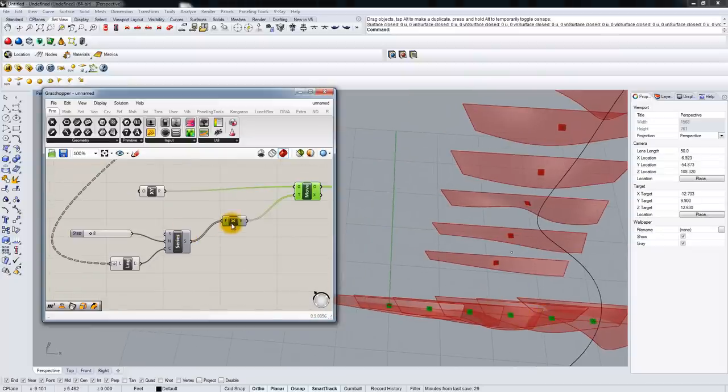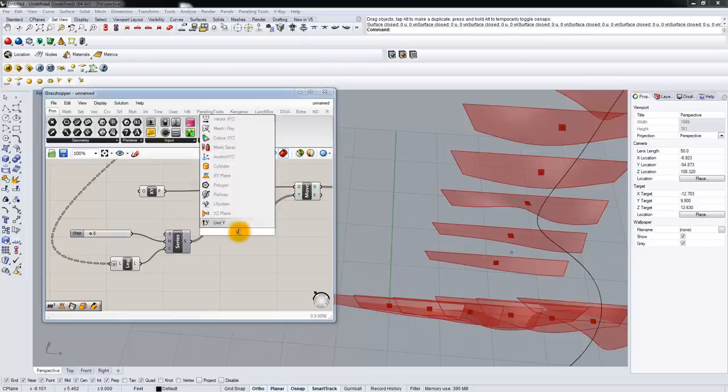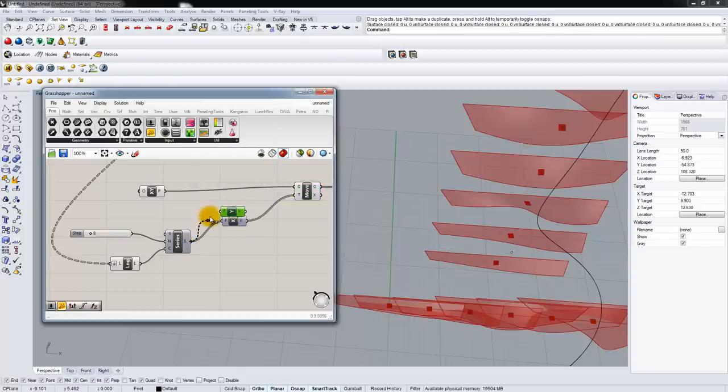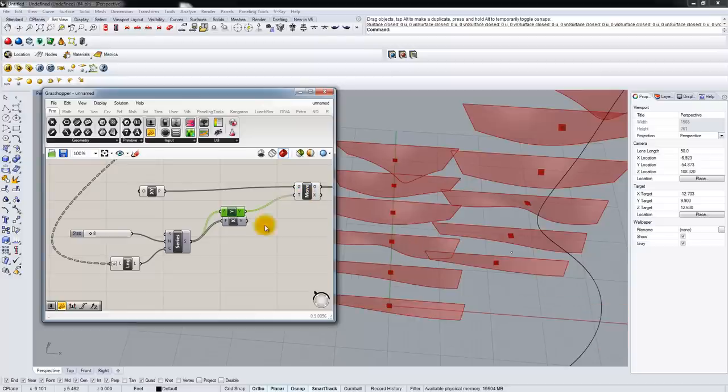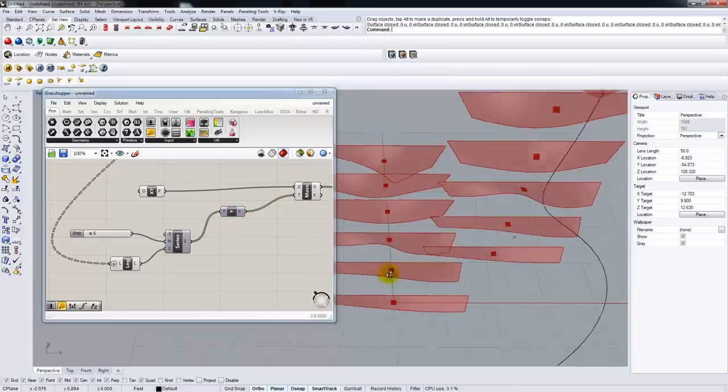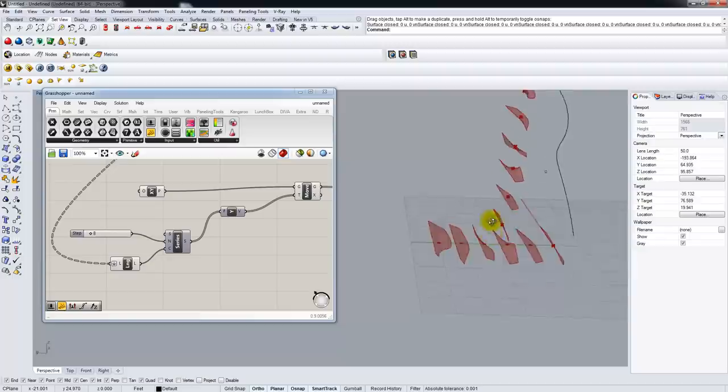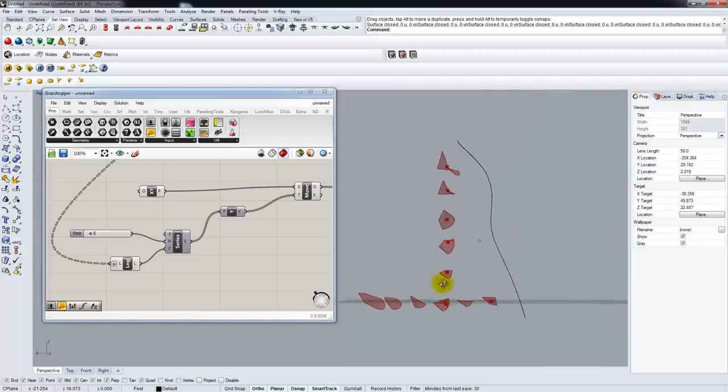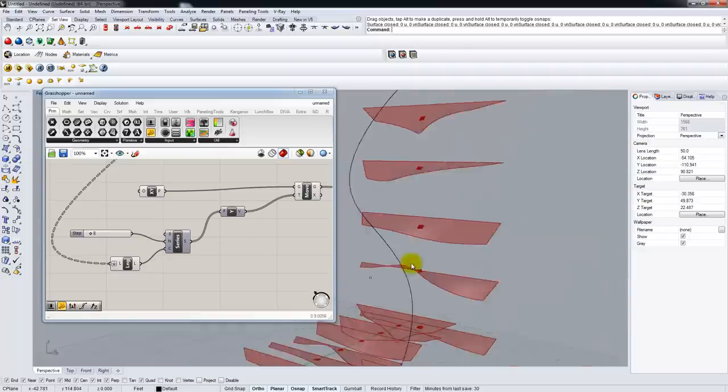So instead of moving in the x-axis, let's just change this to the y. We'll still plug our series in. We'll still move it, now on the y. So we have all of our louvers. They're still not flat, but let's do this.